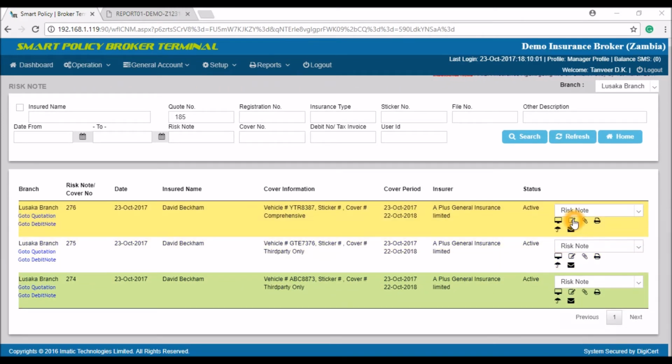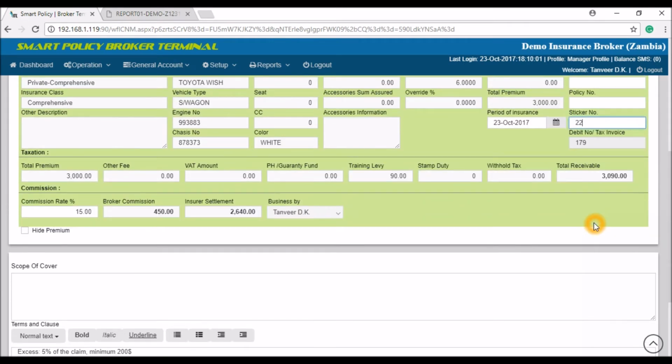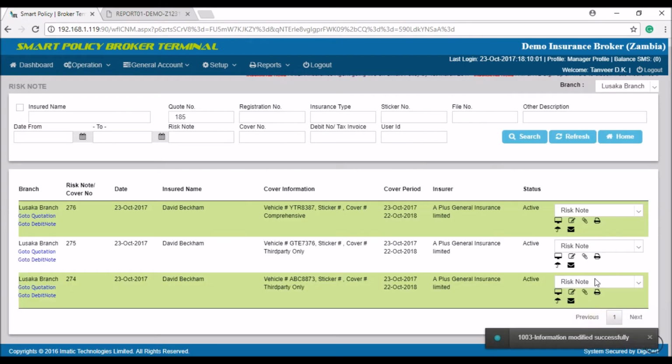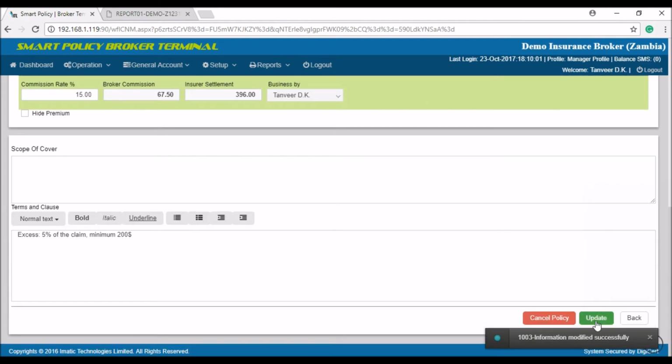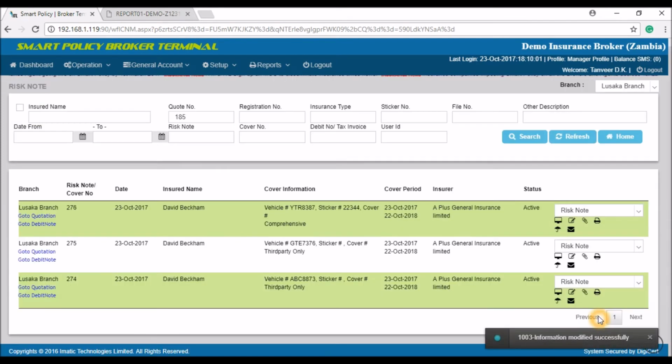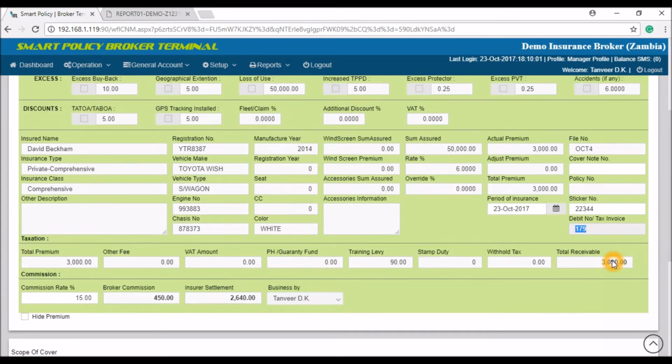Now if you were to update the disk numbers for all these risk notes manually, assuming that you have hundreds of records, it will be very difficult for you to update them manually. So the best idea is to know the debit note number. So what is the debit note number? For example, if you click on any of these risk notes, you will get the debit note number. What is the debit note number? 179.